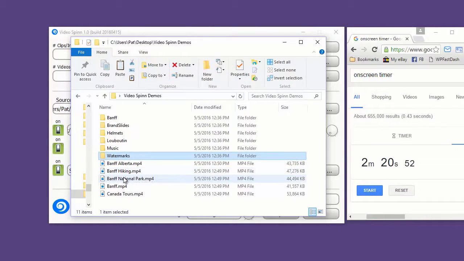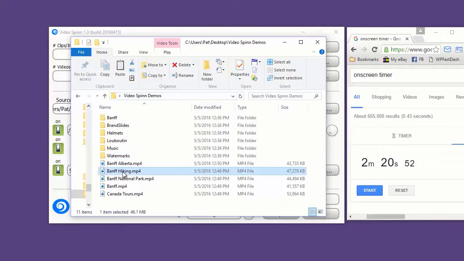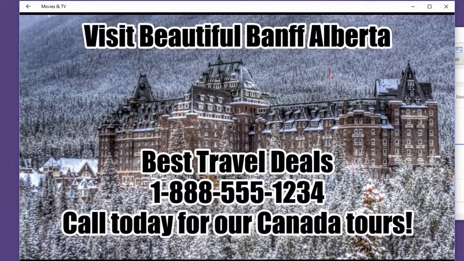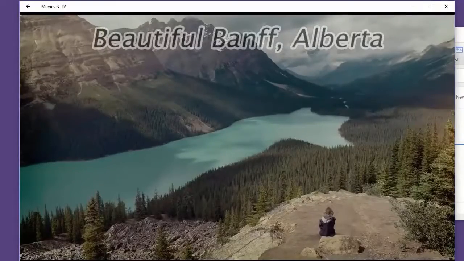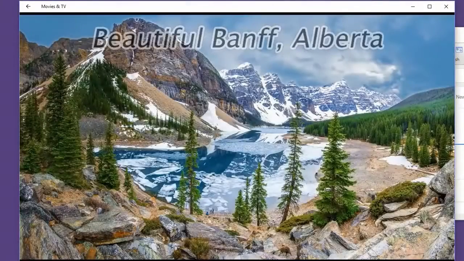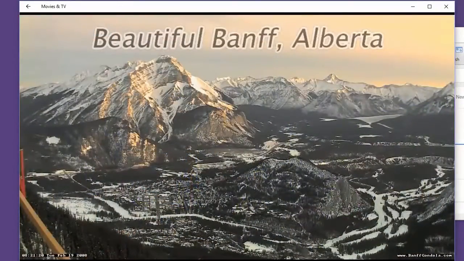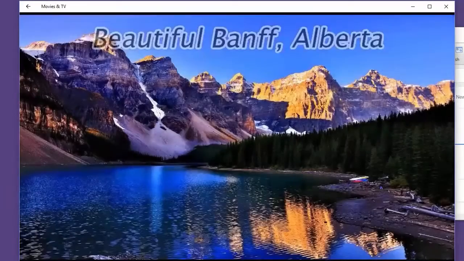So let's take a look at one of these. We'll take one at random, Banff Hiking MP4. Let's see how this does. Here we are, and we'll play it. So you can see it's shifting through each picture we had in there. It randomly picked these pictures. Each picture is on for anywhere from 3 to 6 seconds as we set it.